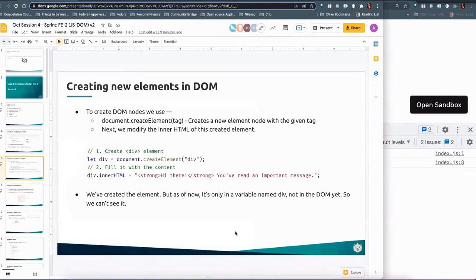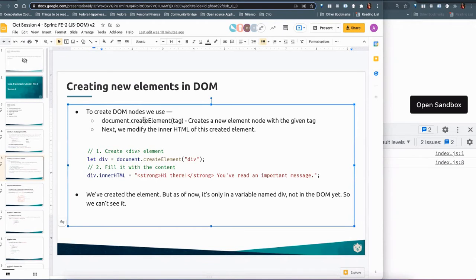Let's move along. Okay. So now we need to create new elements in the doc. Earlier, whatever element was already present inside our document, we just fetched it, right? But let's say I want to add something new, a new element, and show that inside the doc. How would we do that? So there are two functions called create element.